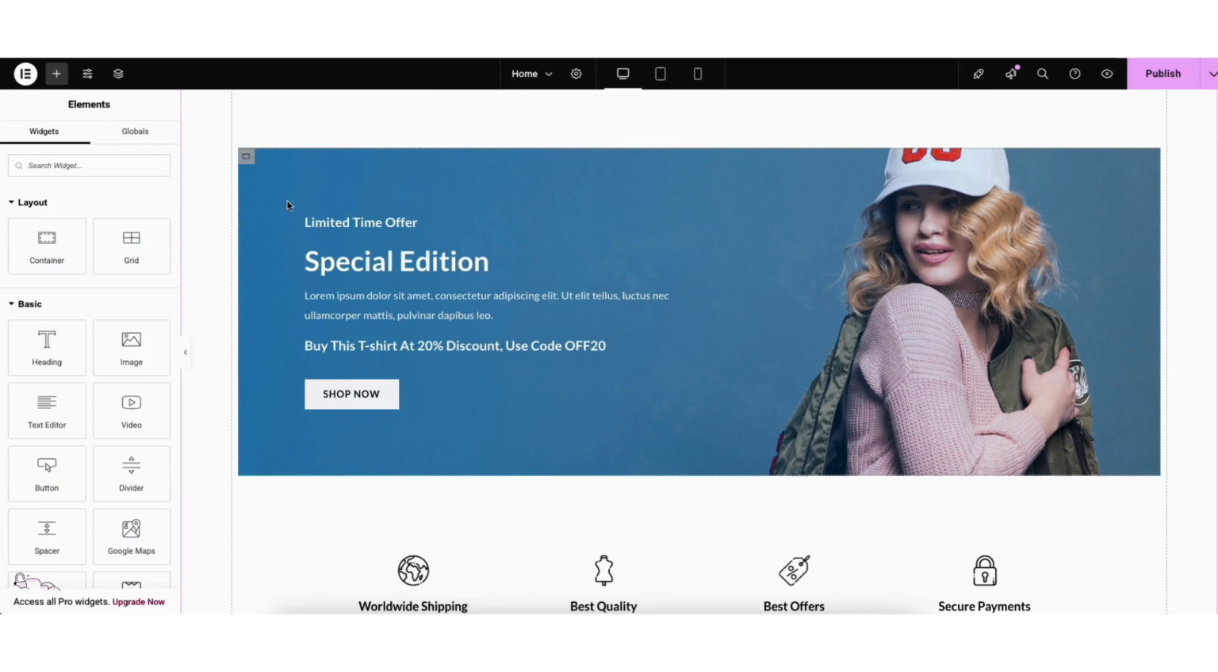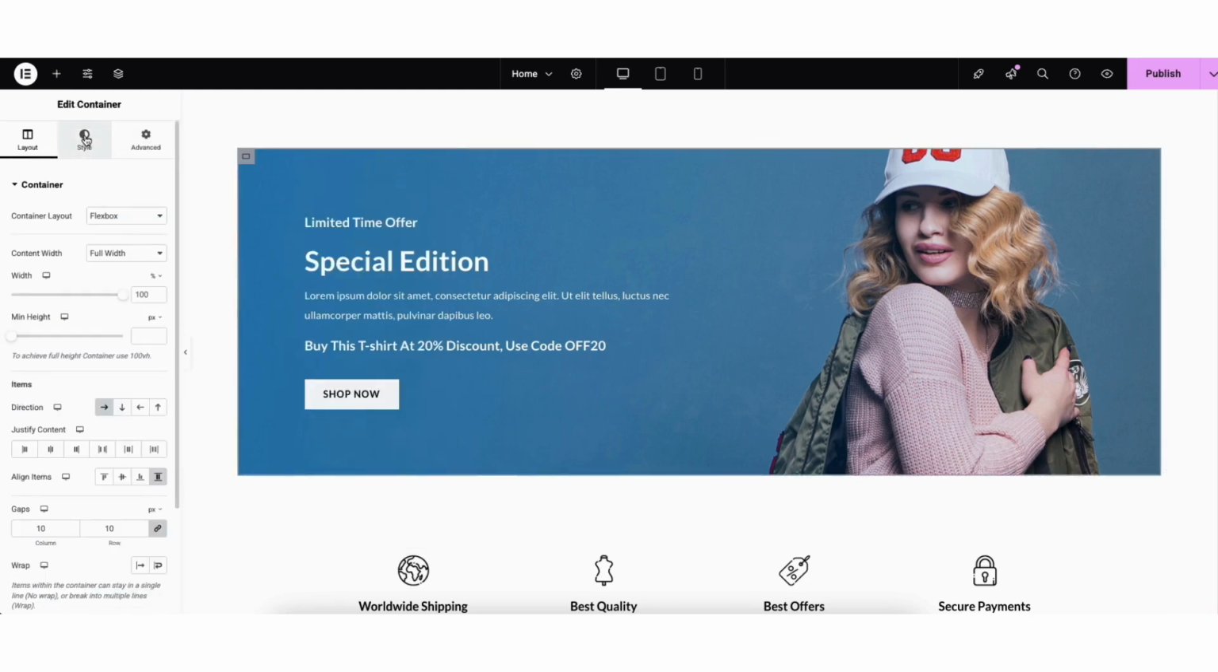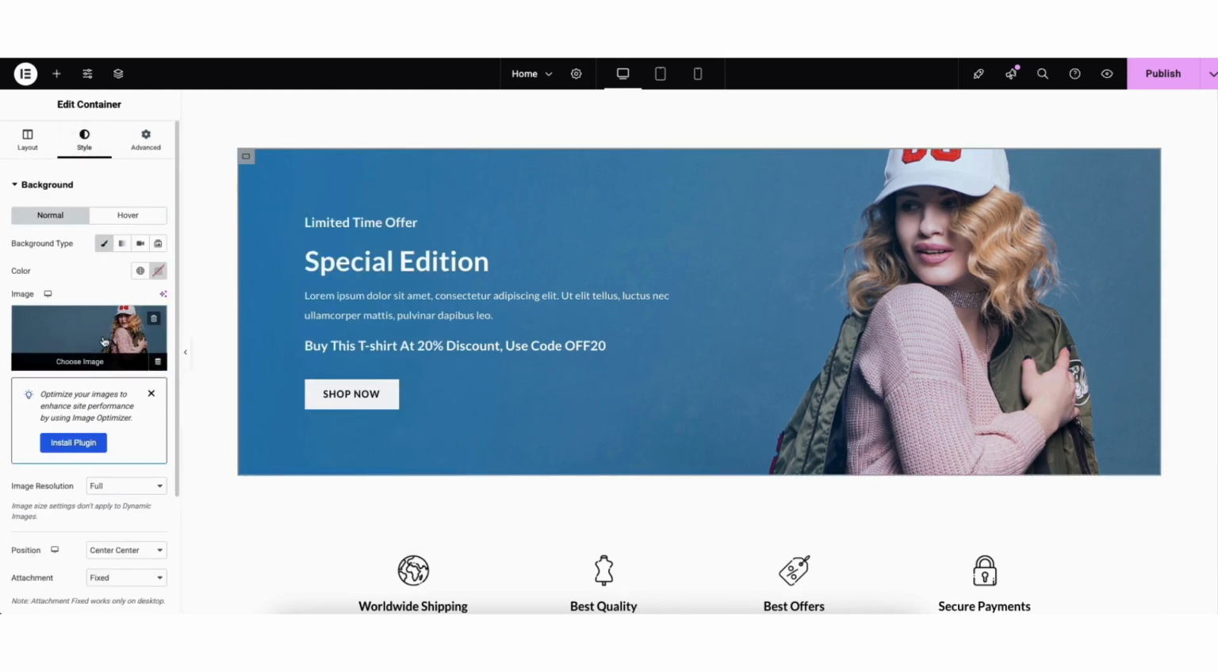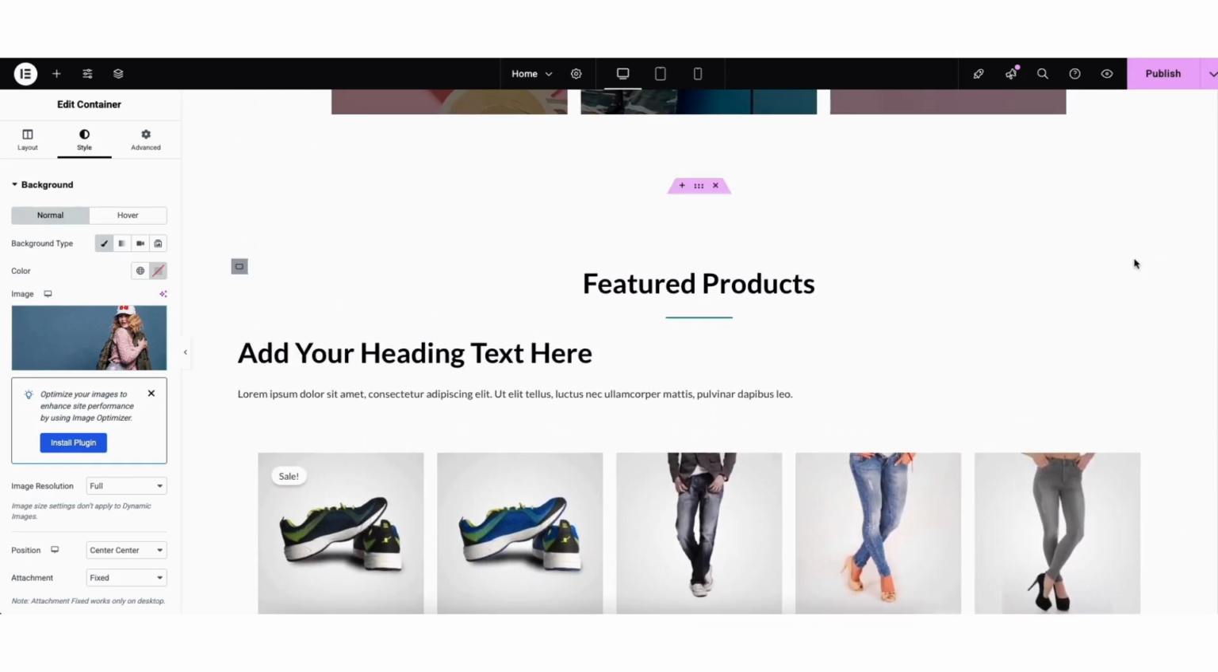To change the background image of a section, you'd right-click into the top section. Click Edit Container. Click Style. You can change the image just like shown in the previous image sections of the page, along with the background color and opacity. Next, let's cover adding a section to your site.